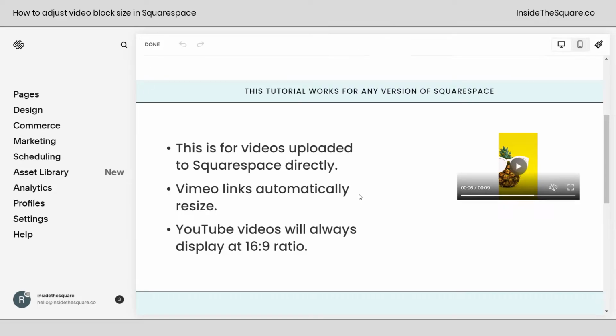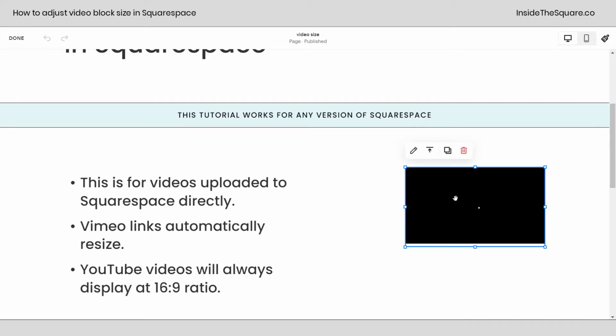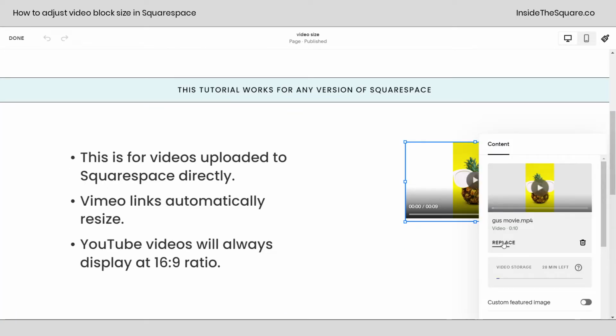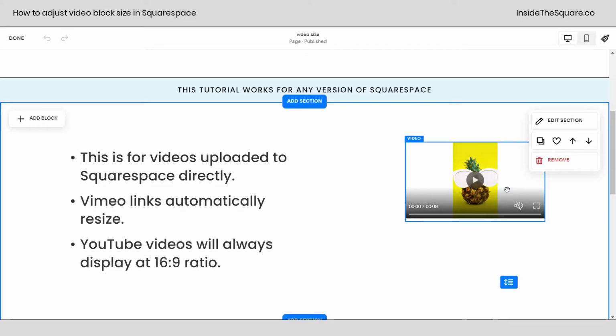So when you hop into edit mode and you add a video block, like I have right here, make sure that when you upload your video, you're selecting this option right here to upload a file. I've already uploaded this video, a little animation of Gus the Pineapple going back and forth. That's what we're going to use in this tutorial. Now let's add some code to make sure that the actual outline of this block fits the video, which is set to a 9:16 ratio.